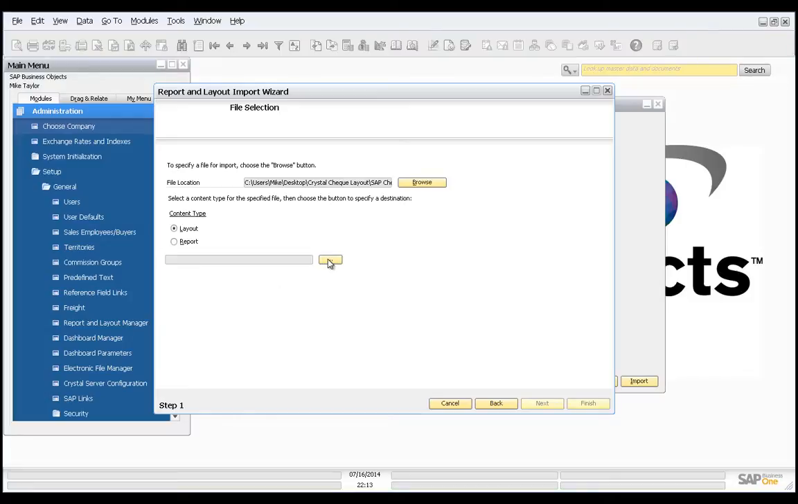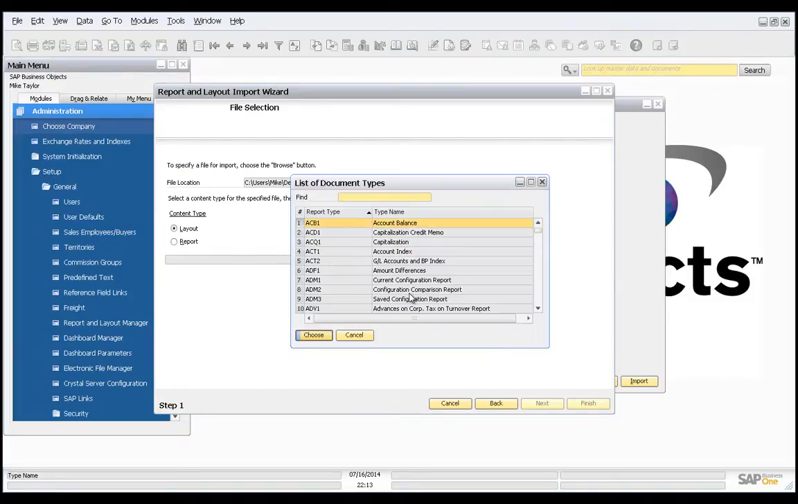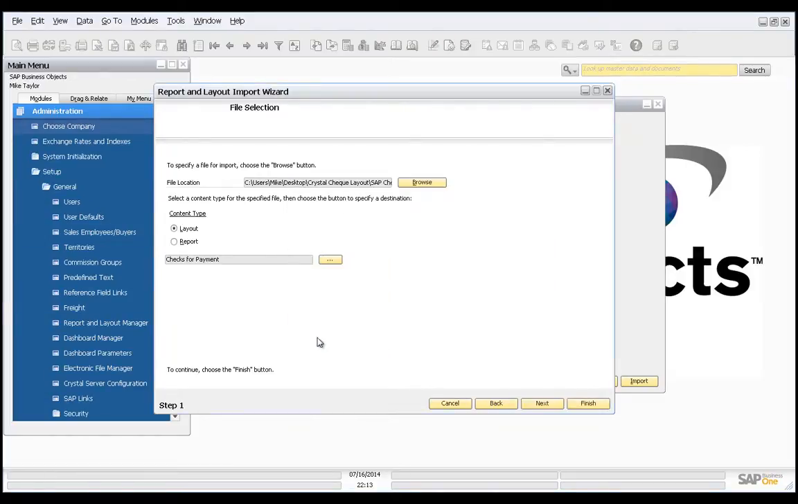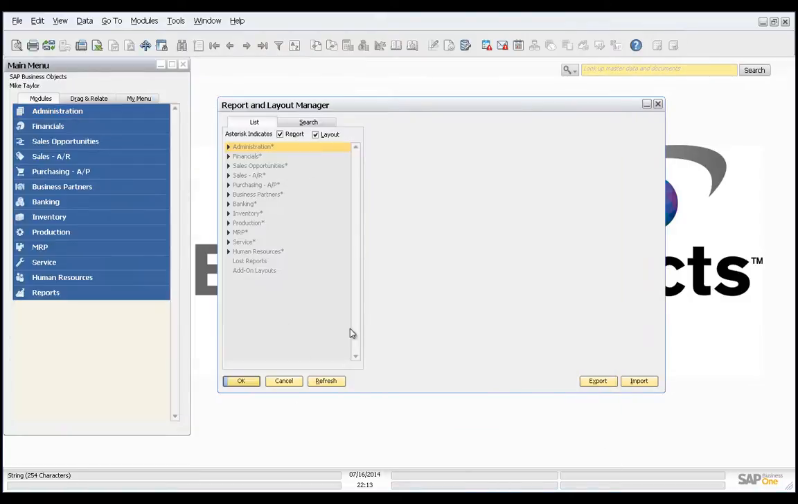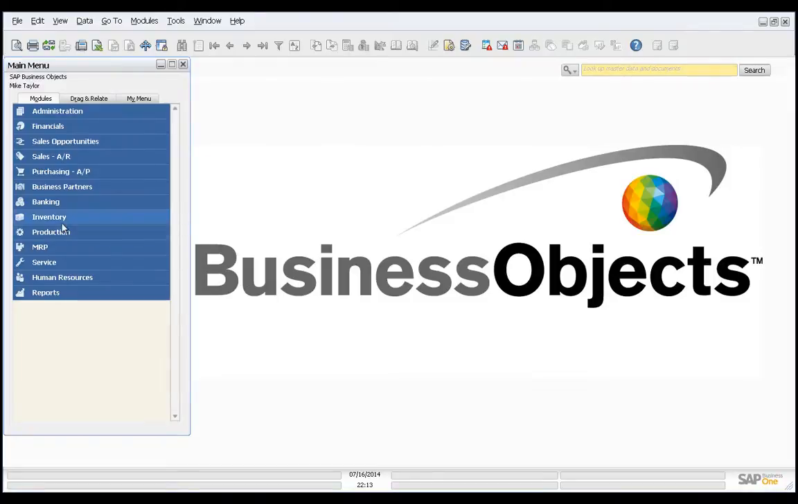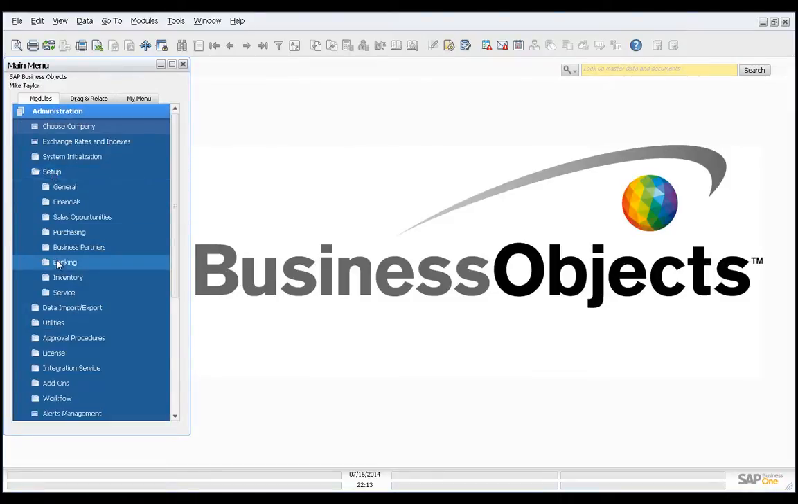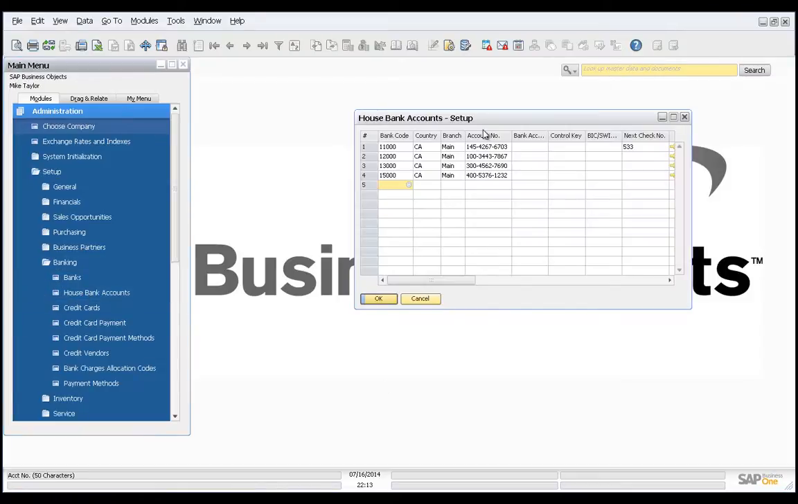So for the layout, you import it to the CHO1 layout. I already know this. There's a couple different ways to find it. Again, take my course to figure that out. Just take my word for it, CHO1, and finish. Boom, installed. So now what you want to do is go to Administration, Setup, Banking, House Bank Accounts.